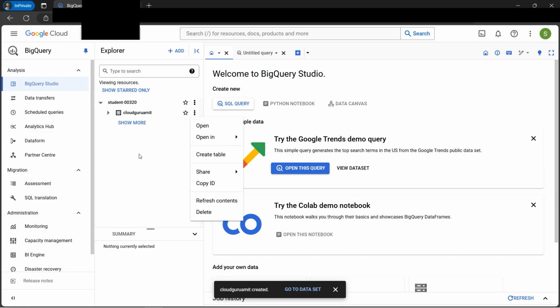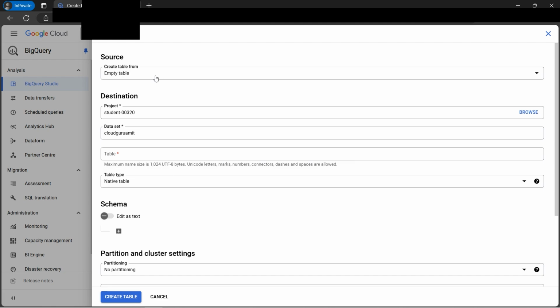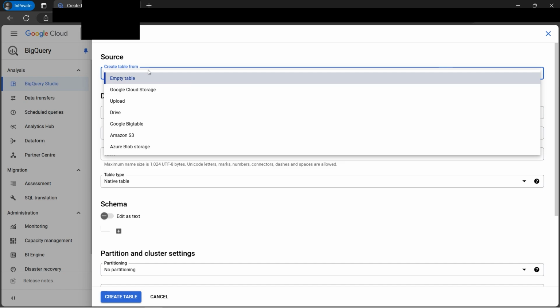Let me explain one thing. A dataset can contain multiple tables. So we have created one table like this, and we can create multiple as well. Let's go ahead with creating a table. Here we have create table from, where it supports multi-cloud environments as well. Amazon S3 is from AWS, Azure is from Microsoft Azure. Also, we can upload from a local computer. Anyhow, we can use any of them.